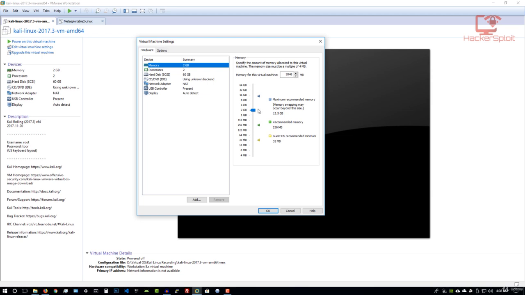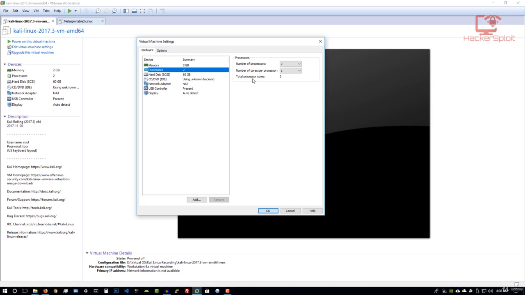And if you have 8 or 16, it doesn't matter. Just leave it at 2. It works really great there. Unless you start doing things like reverse engineering, things that are very resource hungry in the RAM department. Okay. So you then want to go into your processors.